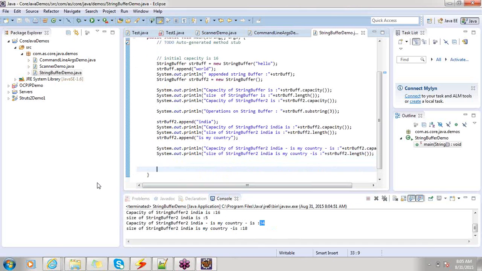Can you come again, sir? Yes, sure. I say initial capacity is 16. Now I put characters into it, 5, India. So the size would be 5, right? So I put another 10 characters. What would be the size? 15. And the capacity? 16. Here also the capacity, of course, 16.